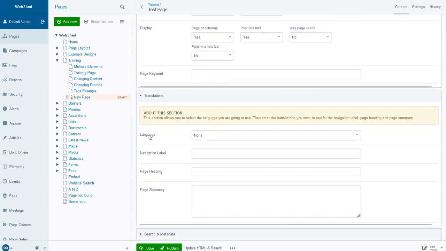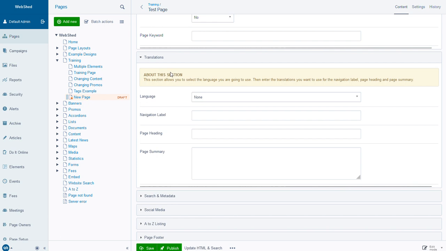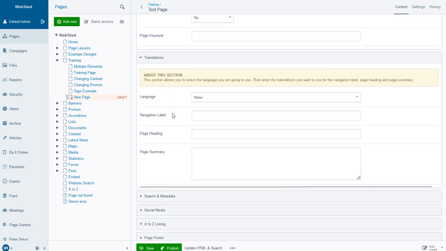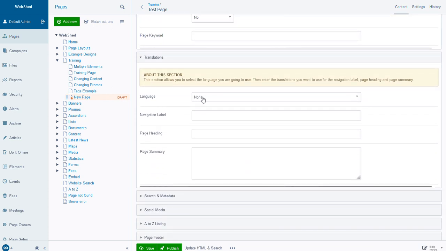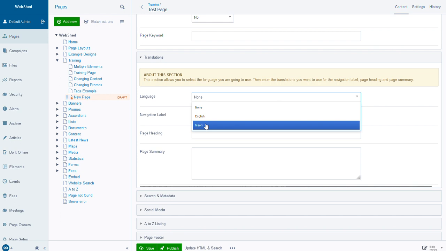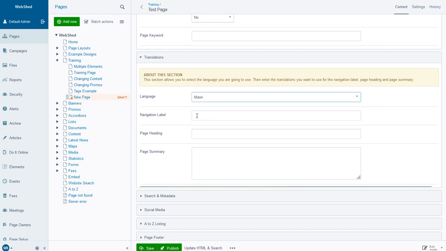Right, the next section we're going to look at is translations. Again, if you're using the page headings and summaries, then in here you can add a translation. So you could go Māori, and you can put in the navigation label translation, the heading, and the summary translation. If you've entered those in there, they'll display on your site as well.